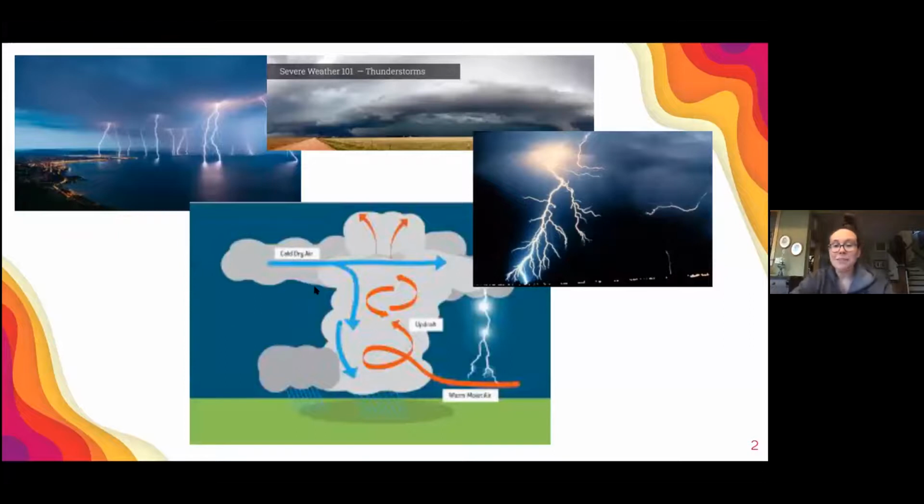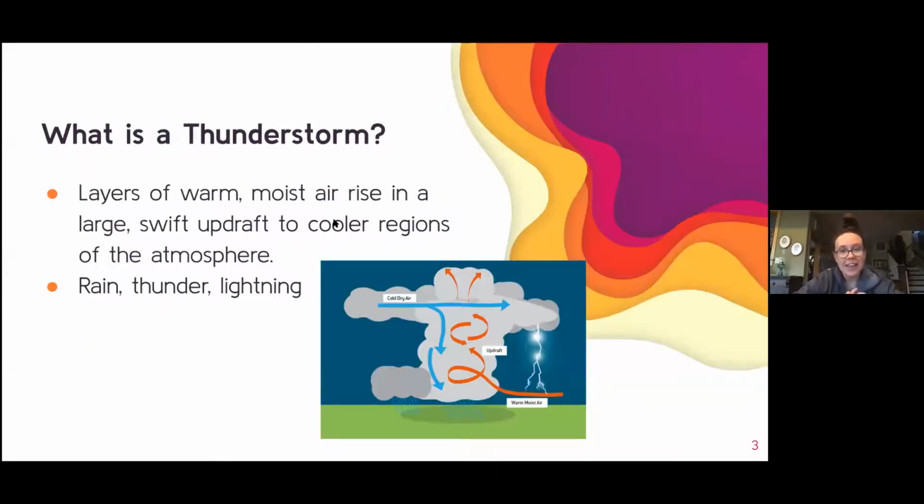So here are some pictures. I'm sure you guys have seen thunderstorms before, especially since we live in Thunder Bay. Pretty common occurrence around here. But what actually is a thunderstorm?